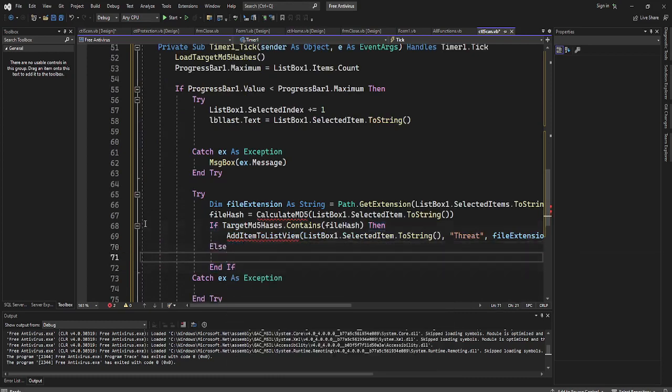So we just have to say, if that is the case, then we have to check if the file hashes are not matching, meaning it is not a threat. So in that case, we have to see that the file does not match any target, so it is a clean file.